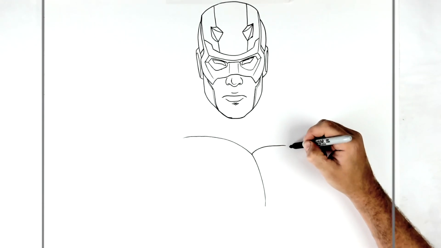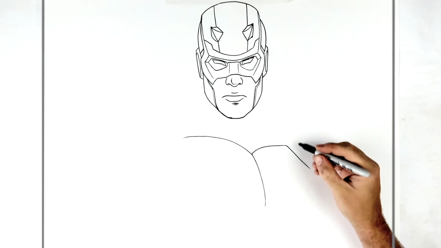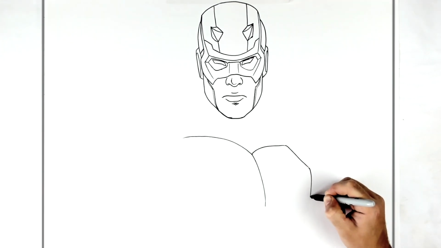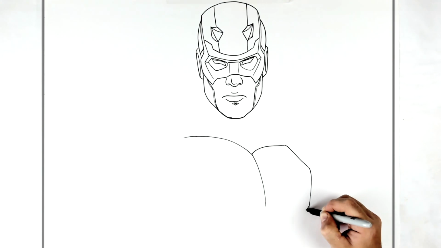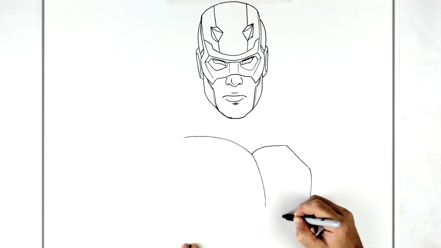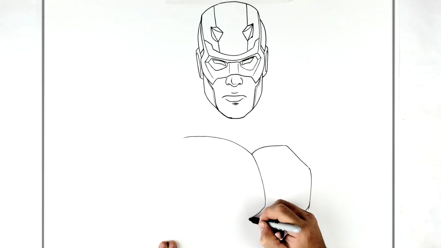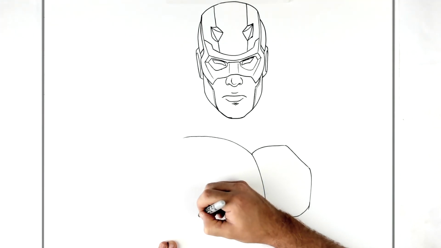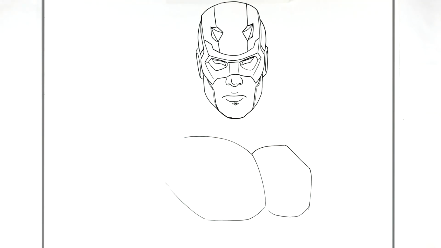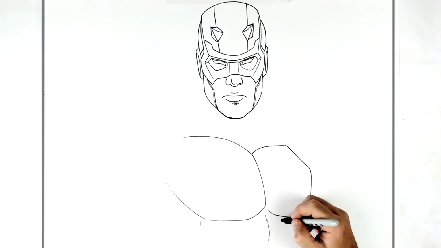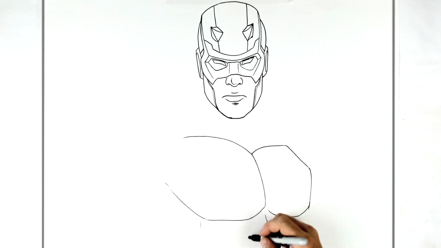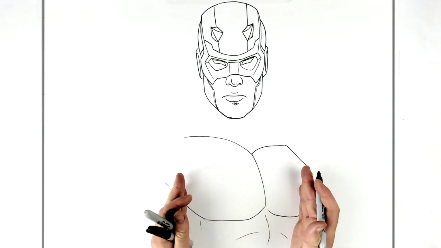So this will go down to here, around towards the middle, like that. And the other side, down, around, and up towards his armpit then. Goes that way. And then you might have some like ab lines here. Right, so that just gives you an idea of the size.